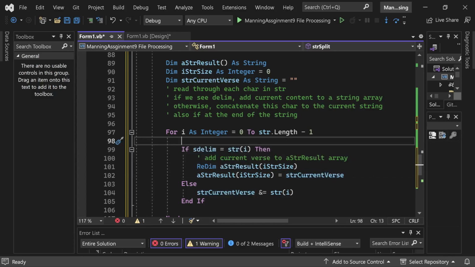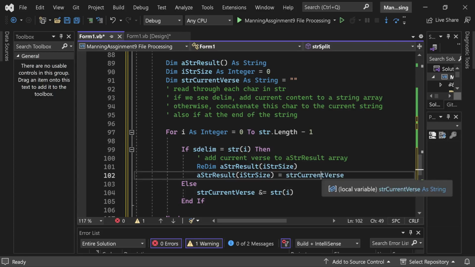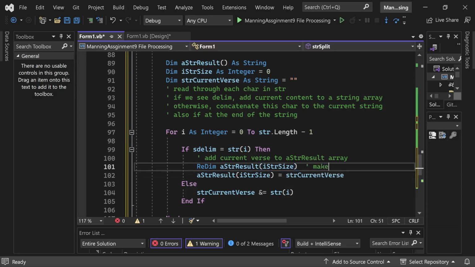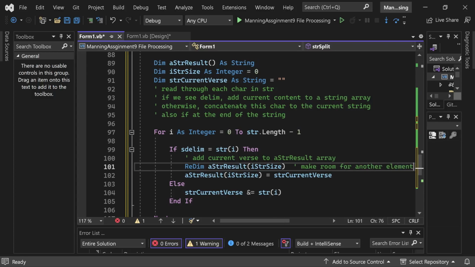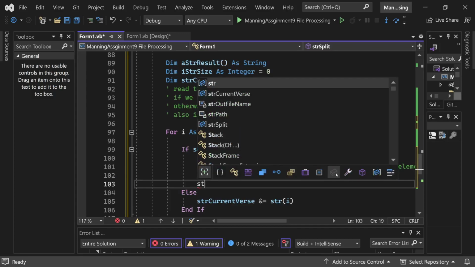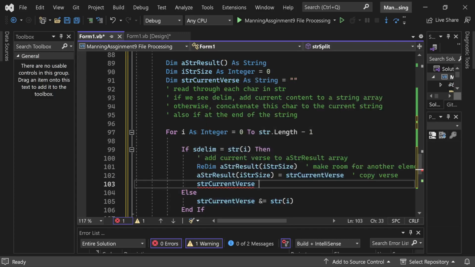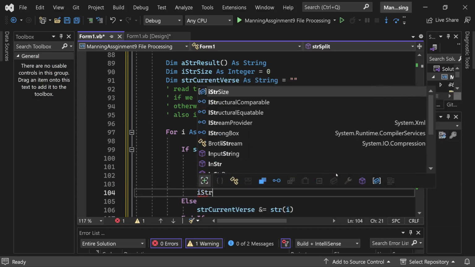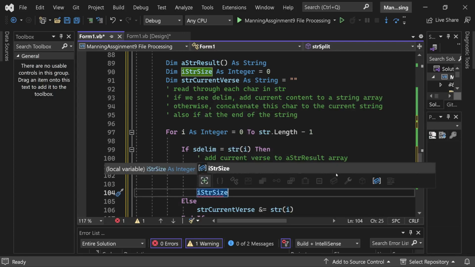So what this means is I make room for one more thing in my array. Put a little comment there. Make room for another element. Assign it the value. And now clear out the stir current verse equals blank string, and increment I stir size by 1.